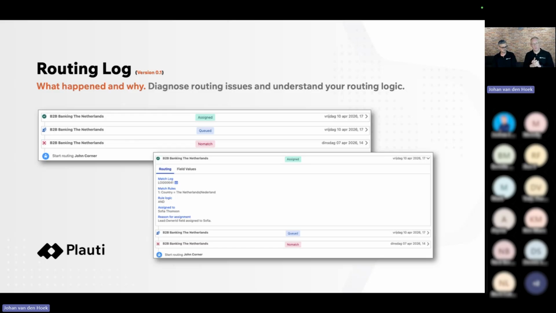In the next version, we will also have a record page component, so that you can have the same information on the lead record, on the case record, opportunity record. So you don't have to go through the whole list of all the changes of all the routing logs or the match logs. You can even see it on the record page itself.